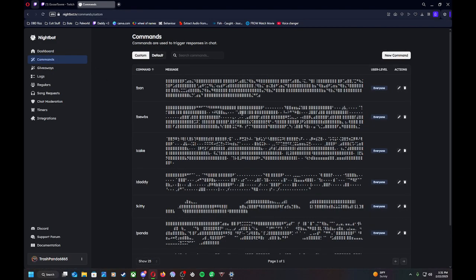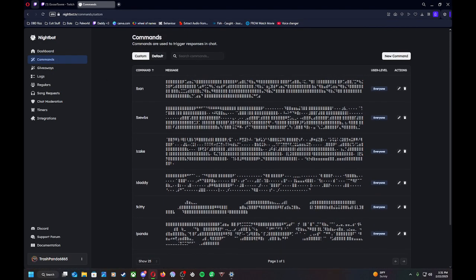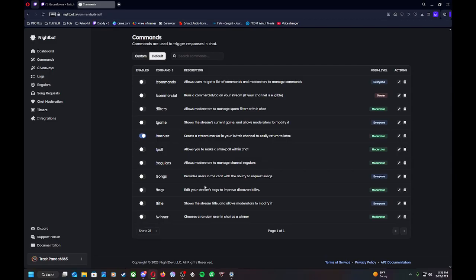But I do have some commands. They just don't get used that often. These are like those little dot picture pixel commands. You can set those up here. There are default commands here that you can set up. Active or inactive, you can set the user level, who you want to be able to use it: everyone, just the owner, your moderators and the owner, all that kind of stuff is right here.